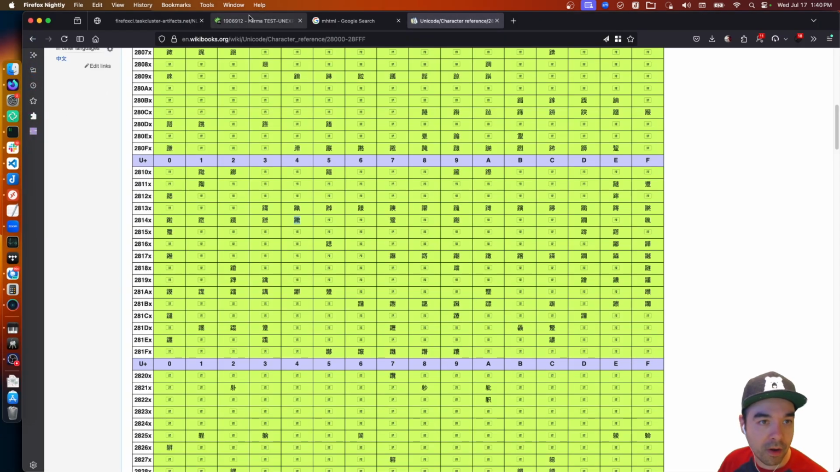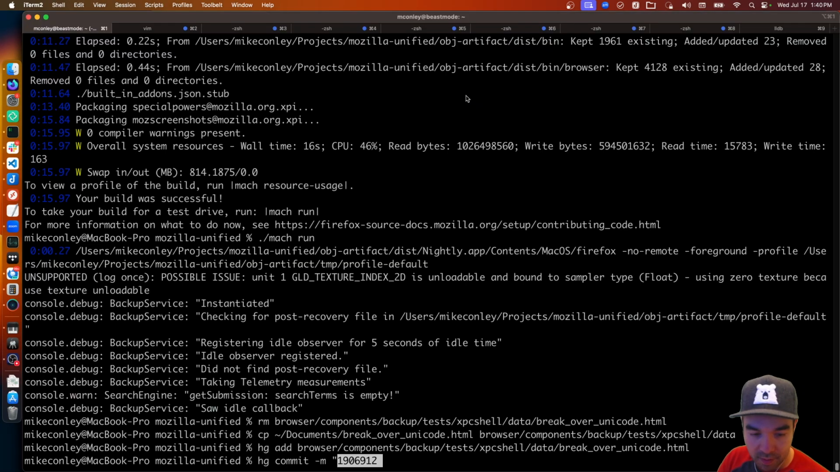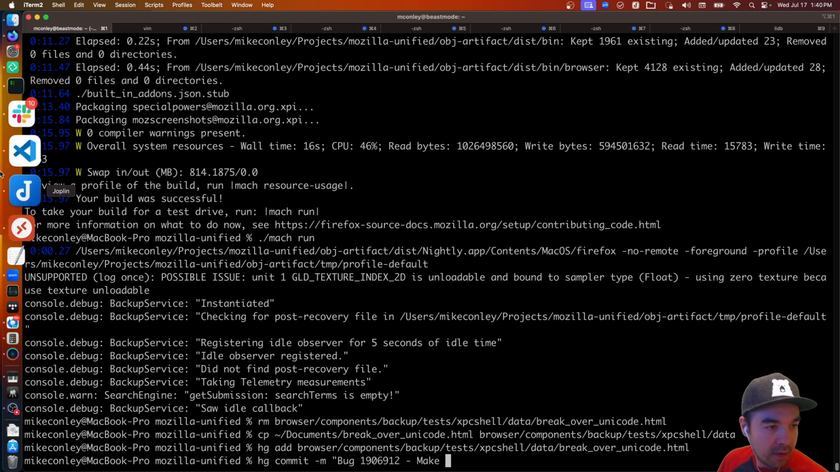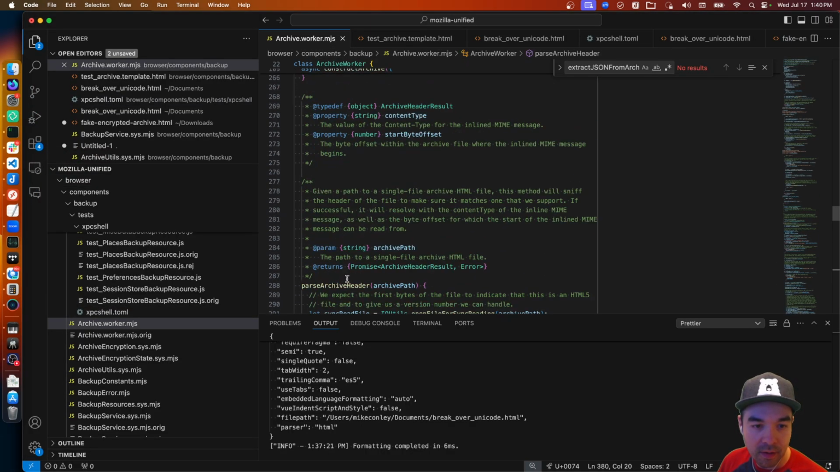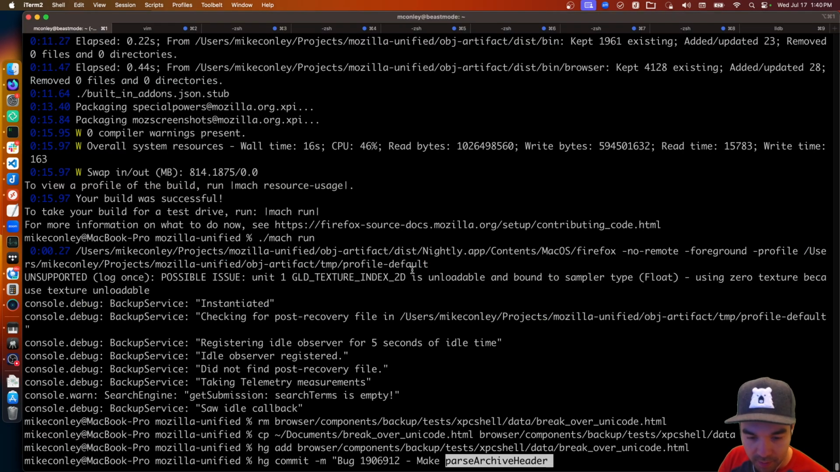And the bug number for all of this is this. Bug such and such. Make parse archive header resilient to partial Unicode characters in the buffer.